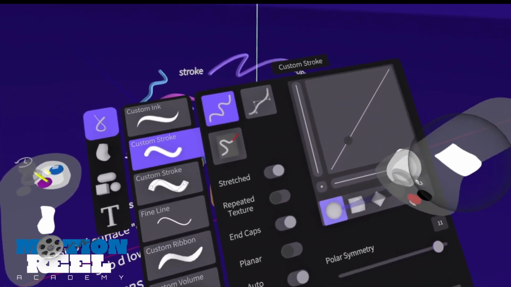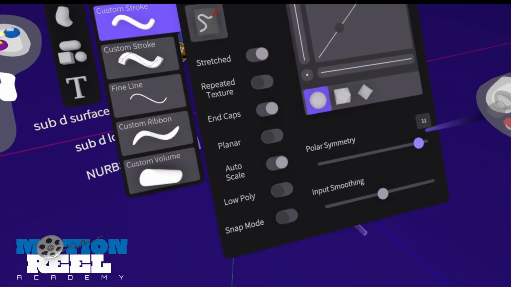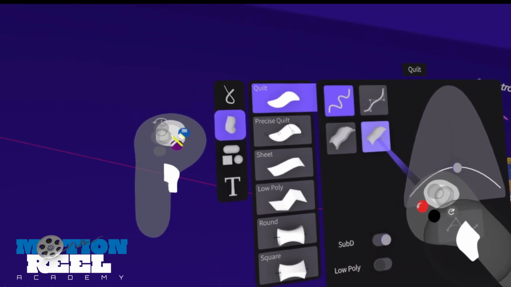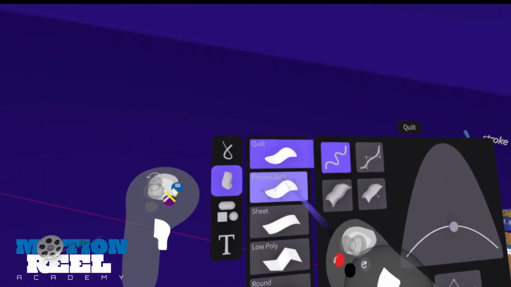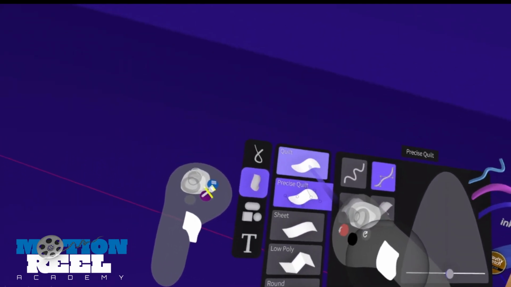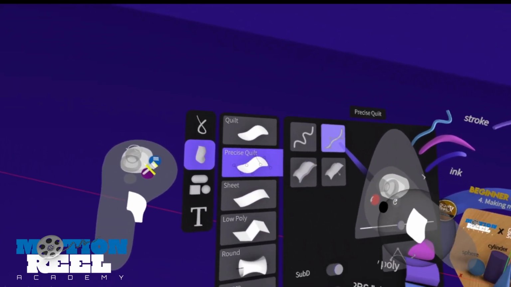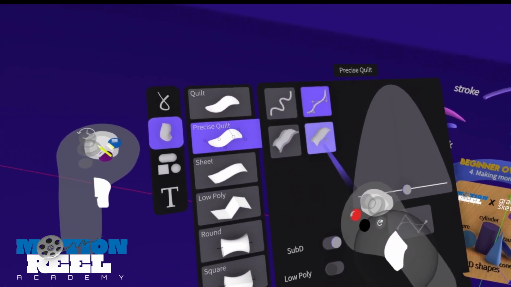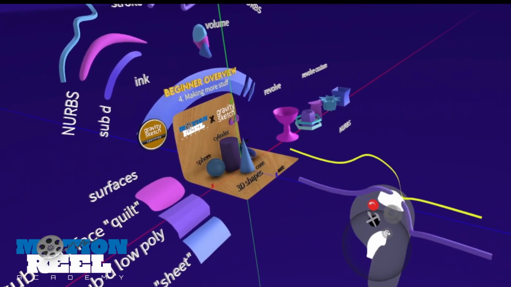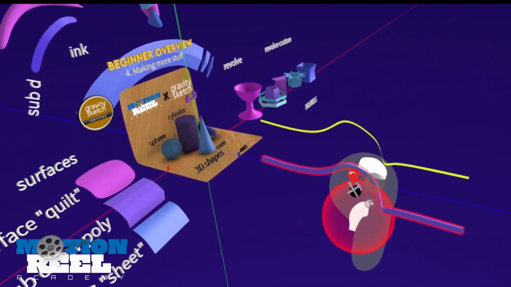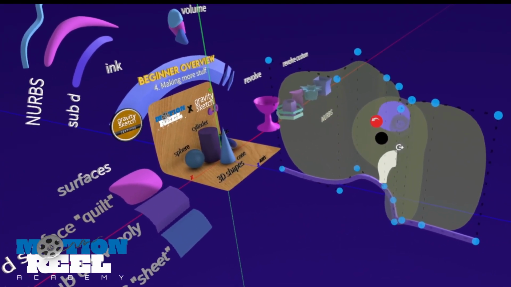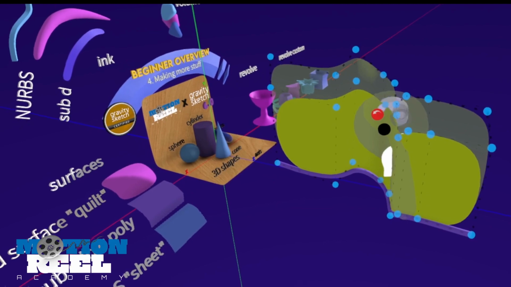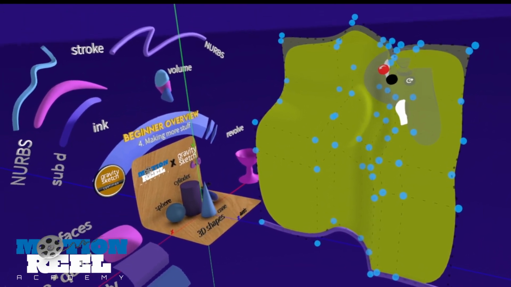Everything else is the same from tool to tool in this area. Select this tool, select the type of extrusion that you want. In this case, we're going to do a precise quilt. If we select this one, move over the line until you see this yellow line pop up. Now you can extrude geometry directly from this line, and it will follow that same path.